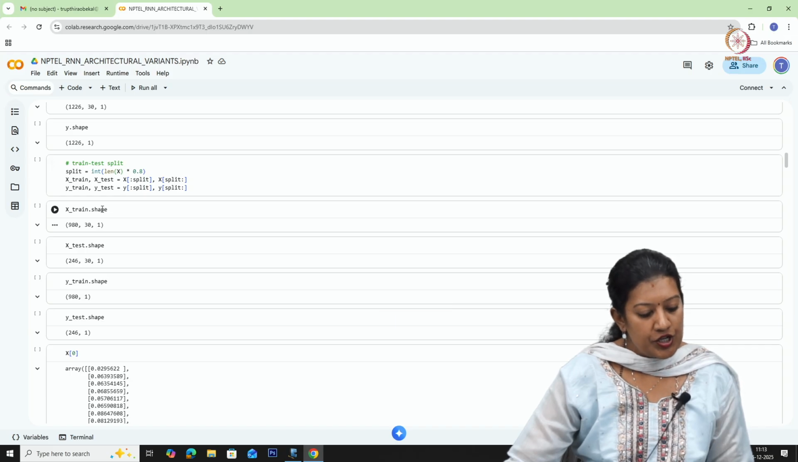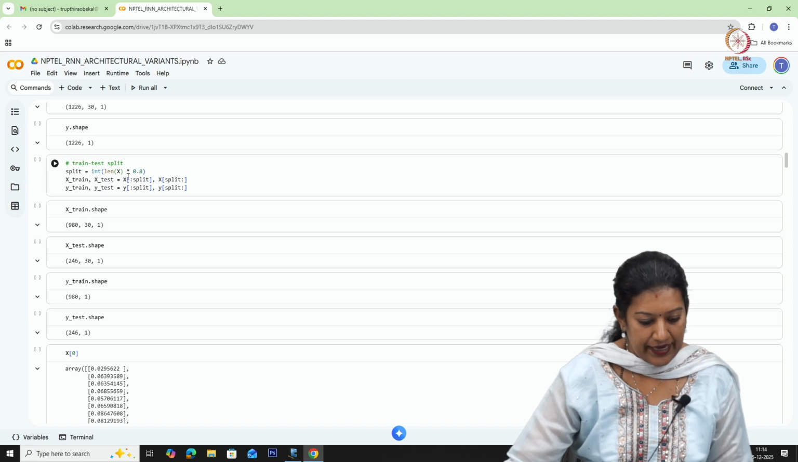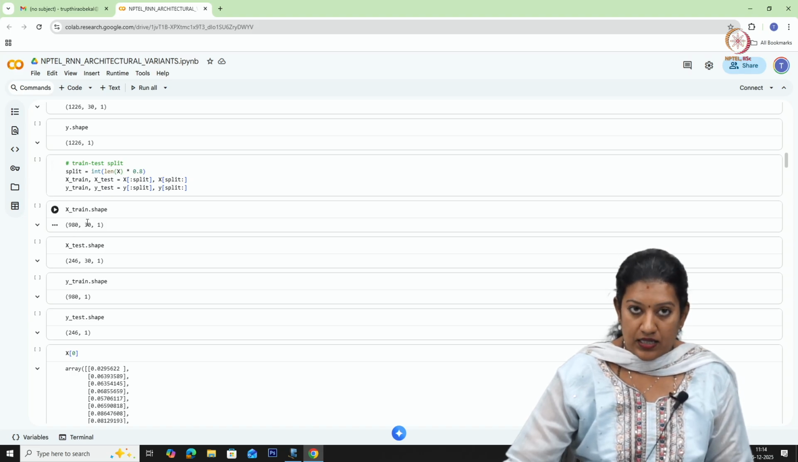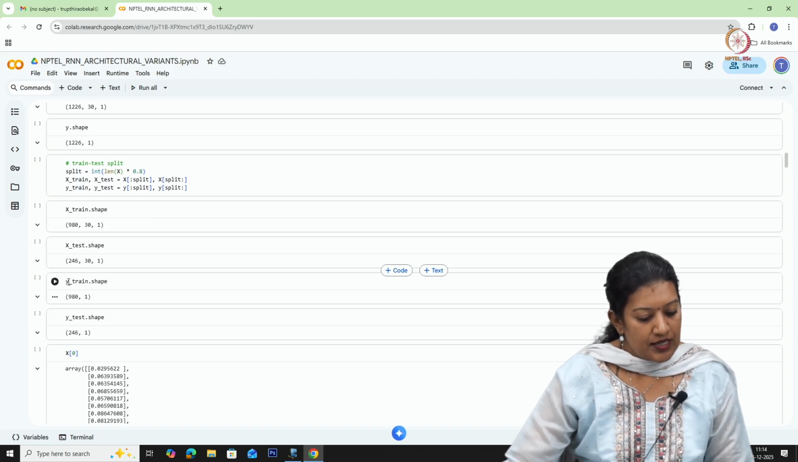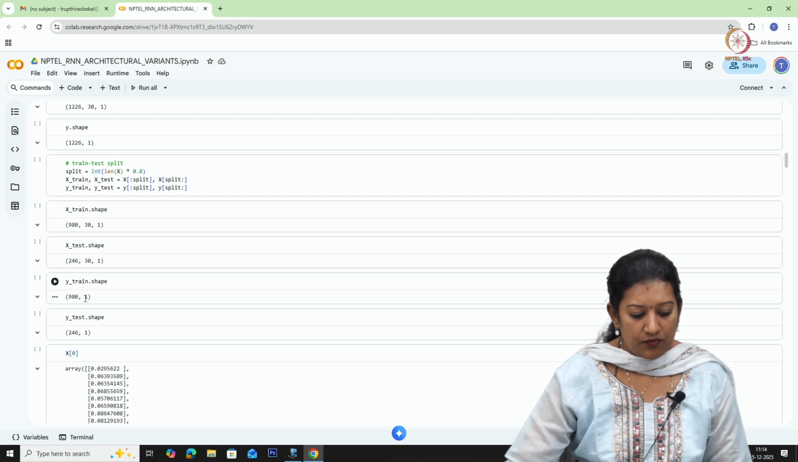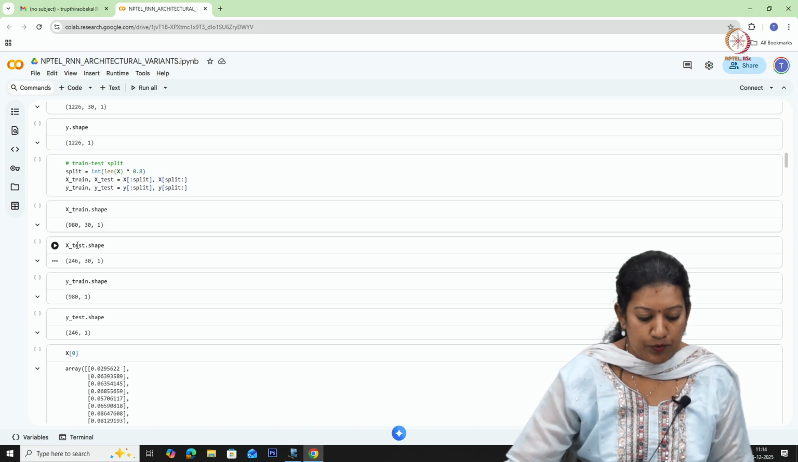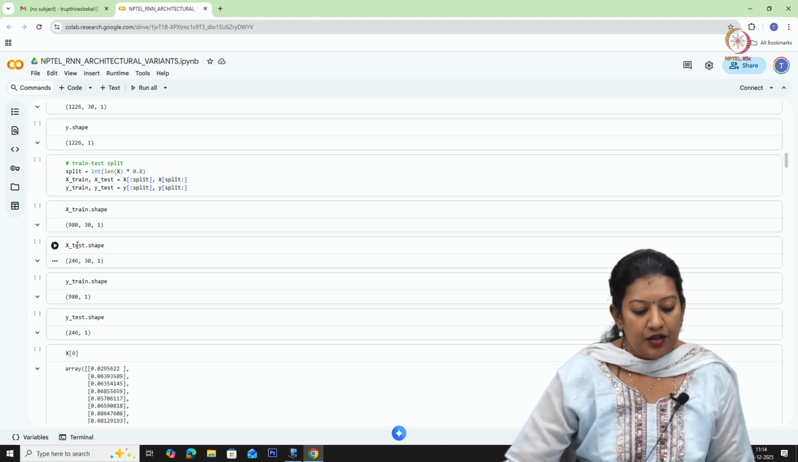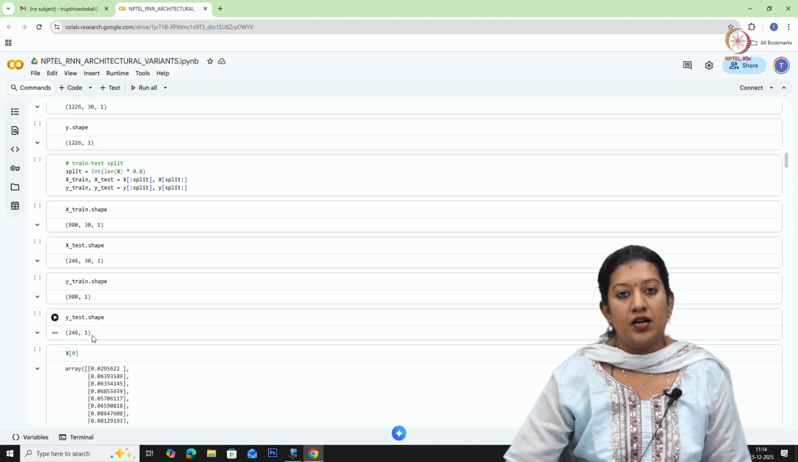X train shape, we have 980 samples. As I mentioned here, we have 980 samples. Window size is once again 30, and we have one feature, that is the closing price feature. Similarly, for Y train we have 980 samples and one feature. Now coming to X test, the remaining portion, that is 20% of the total data set: 246 samples, window size 30 and one closing price. Similarly, Y test would be 246, 1.